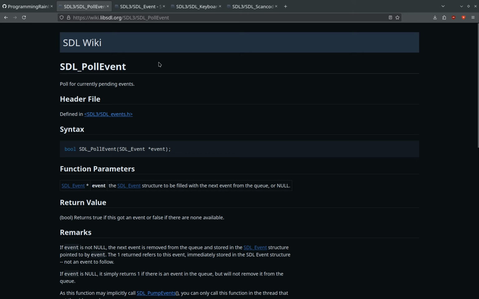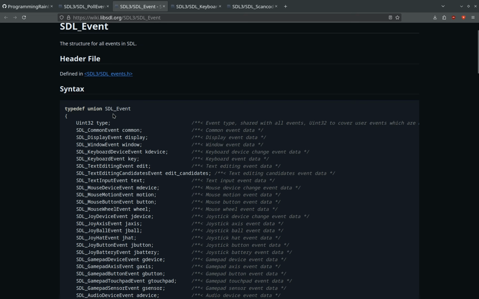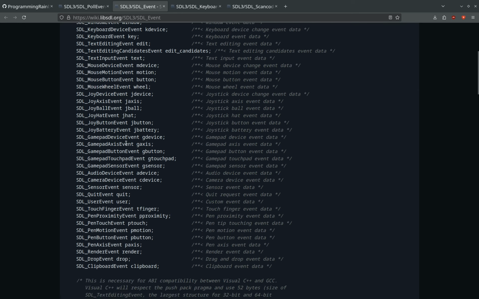So let's look at what this event is right here. This event is a union. That means it can have any one of these structs in it. It's not going to have all of them. It's going to have just one of them. So whenever we're dealing with a union, the first thing is we need to check the type. All of these structs have this type member, and so we can check that right away.